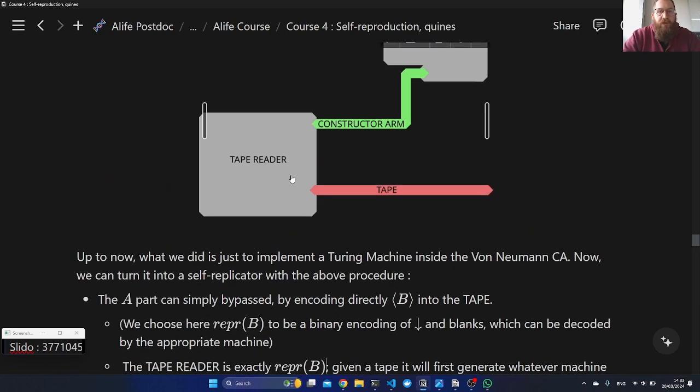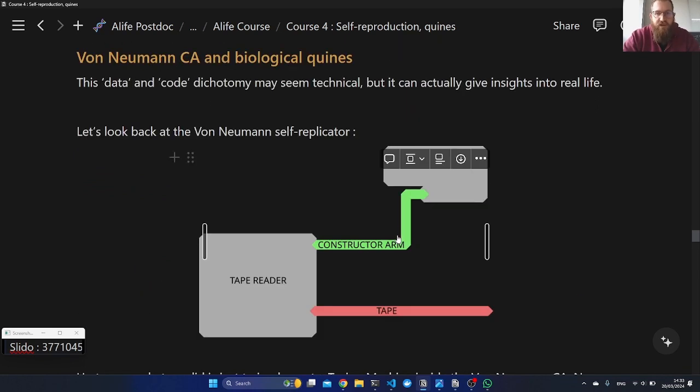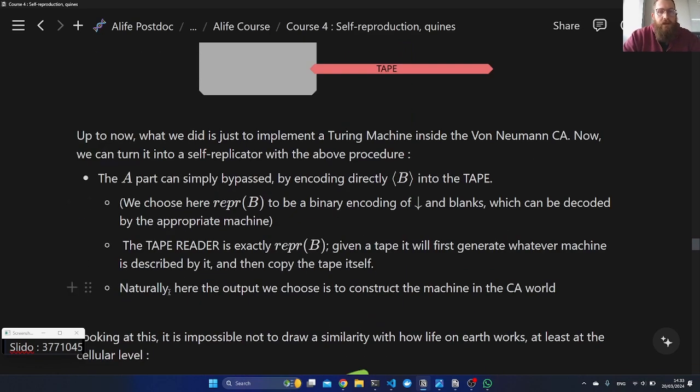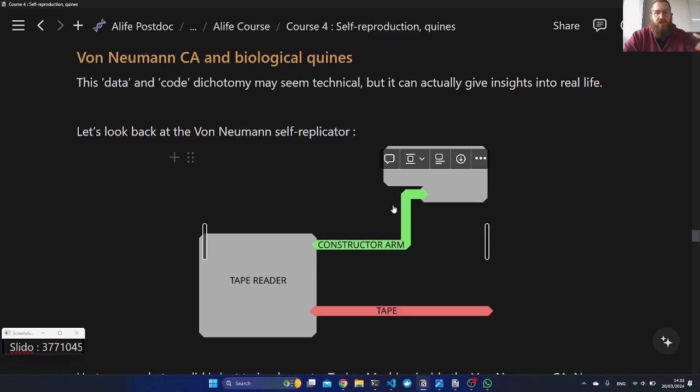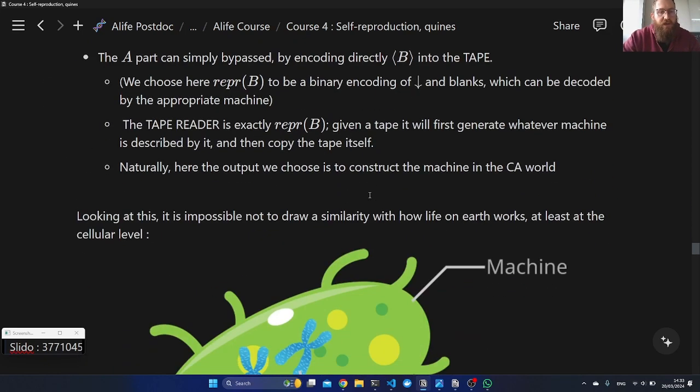And so what will the tape reader do? It's very simple. The tape reader reads the tape and constructs what's described on the tape. So it will construct a tape reader, and then it copies the tape. Use the data twice. And here, if you remember the discussion about the outputs, the output of the Turing machine that we choose is just that it should physically construct whatever it wants to output. Okay, that's all good and well.